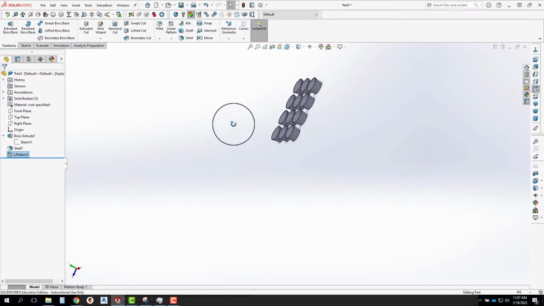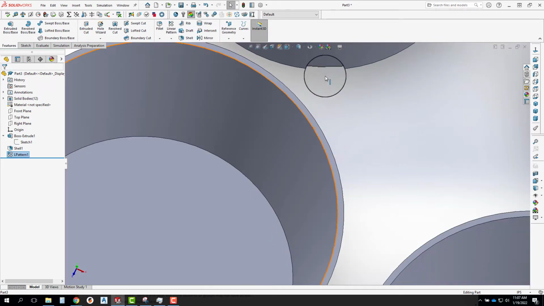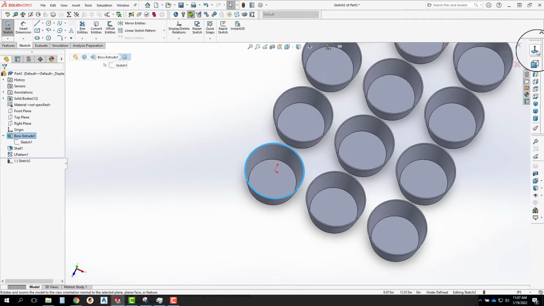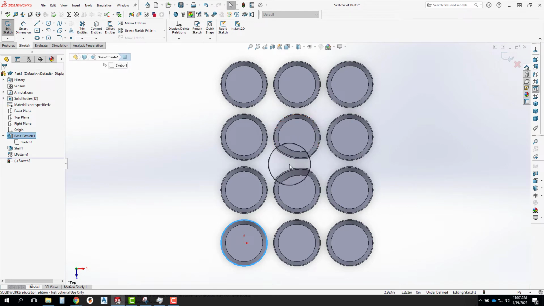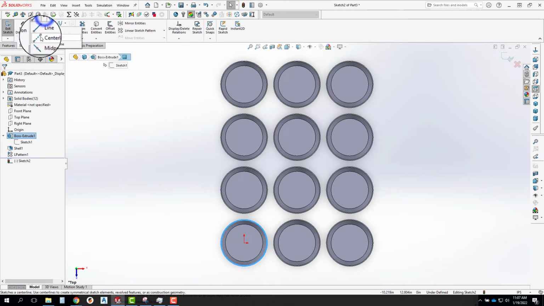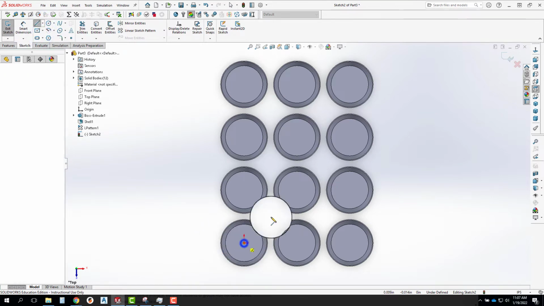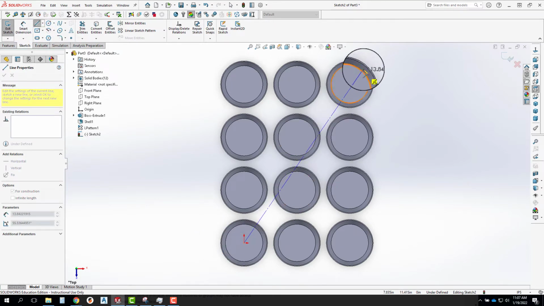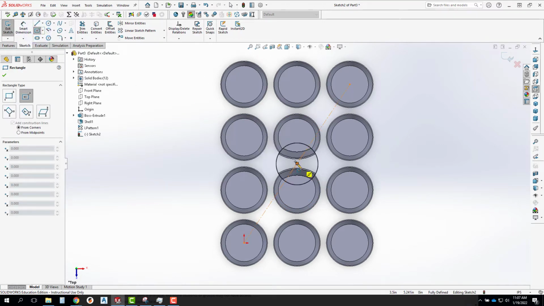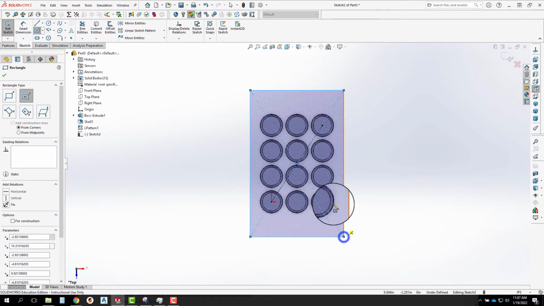So now I have the 12 cups. So I can just sketch on the top face here. To start with, I need to find the center of this pattern of them. I can do that a couple ways. One easy way would be to draw a center line from the center of this cup to the center of that cup. And then I can use the midpoint right there. That'll be the center of all of them. So I can do a center rectangle off of that midpoint.